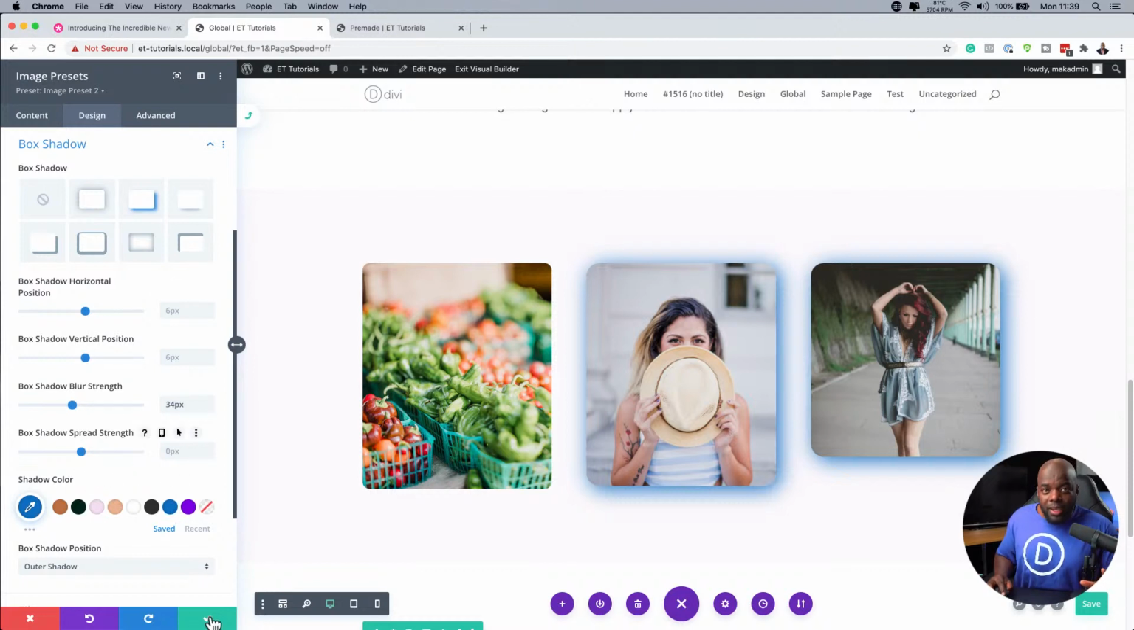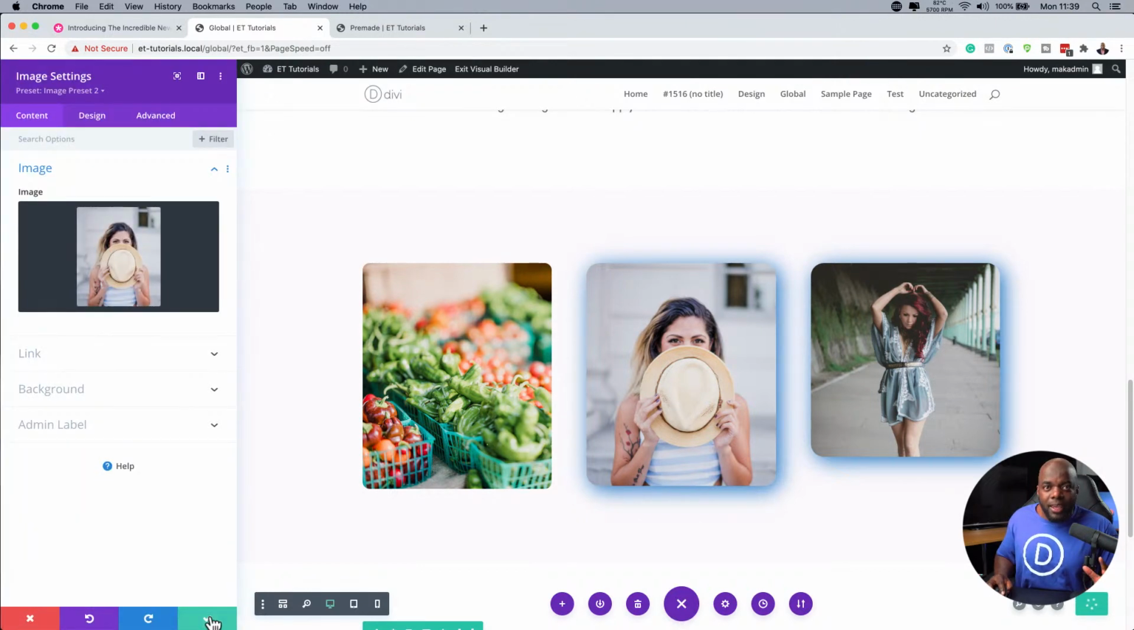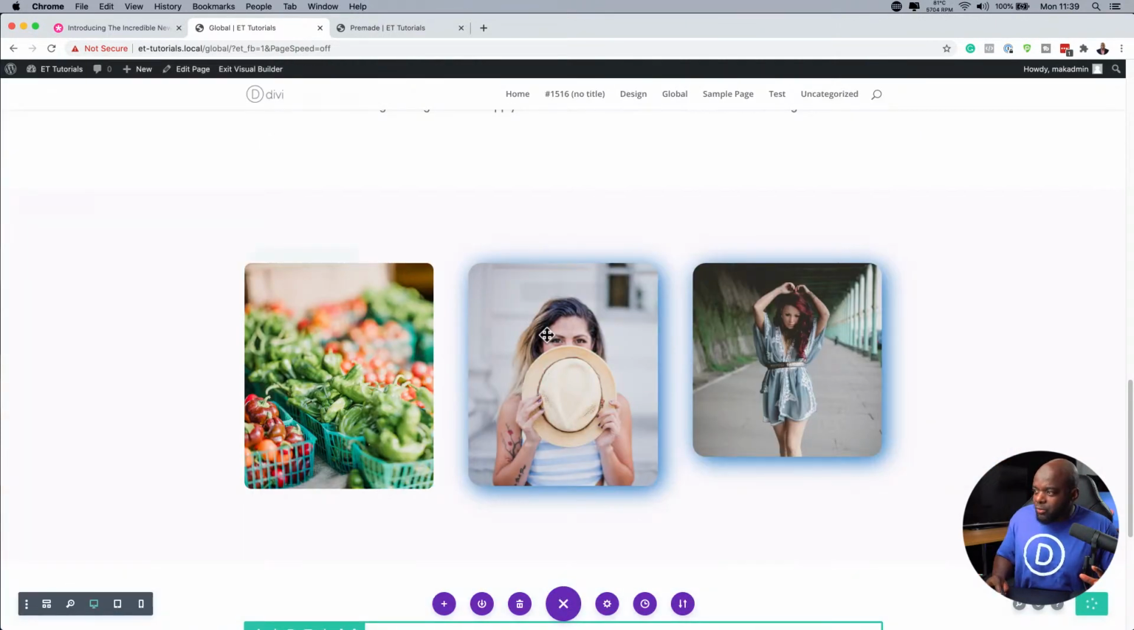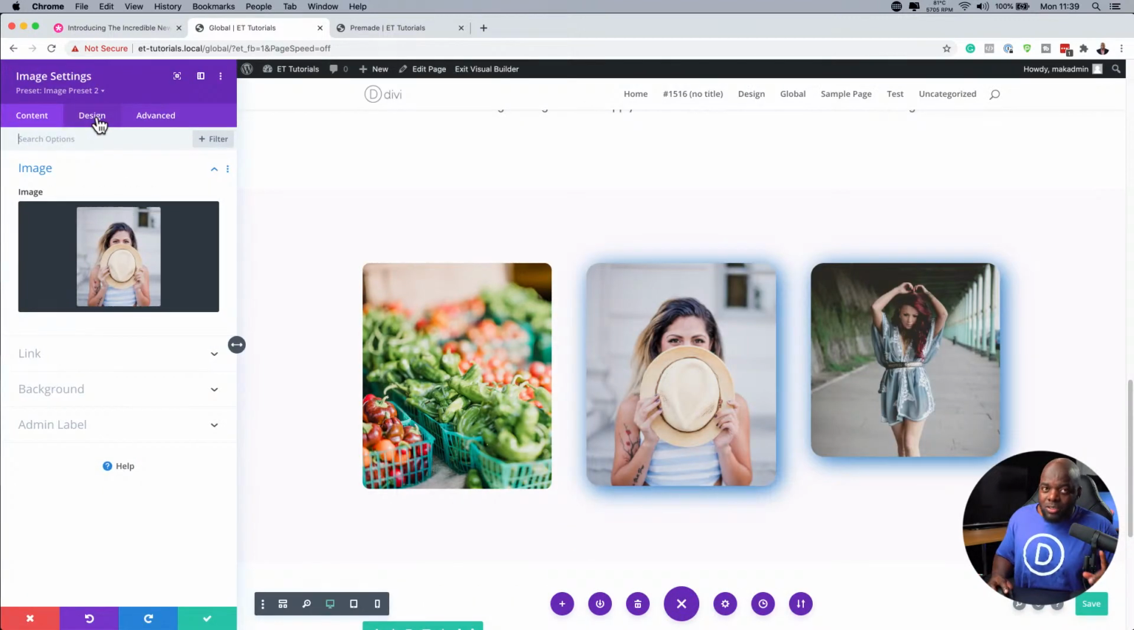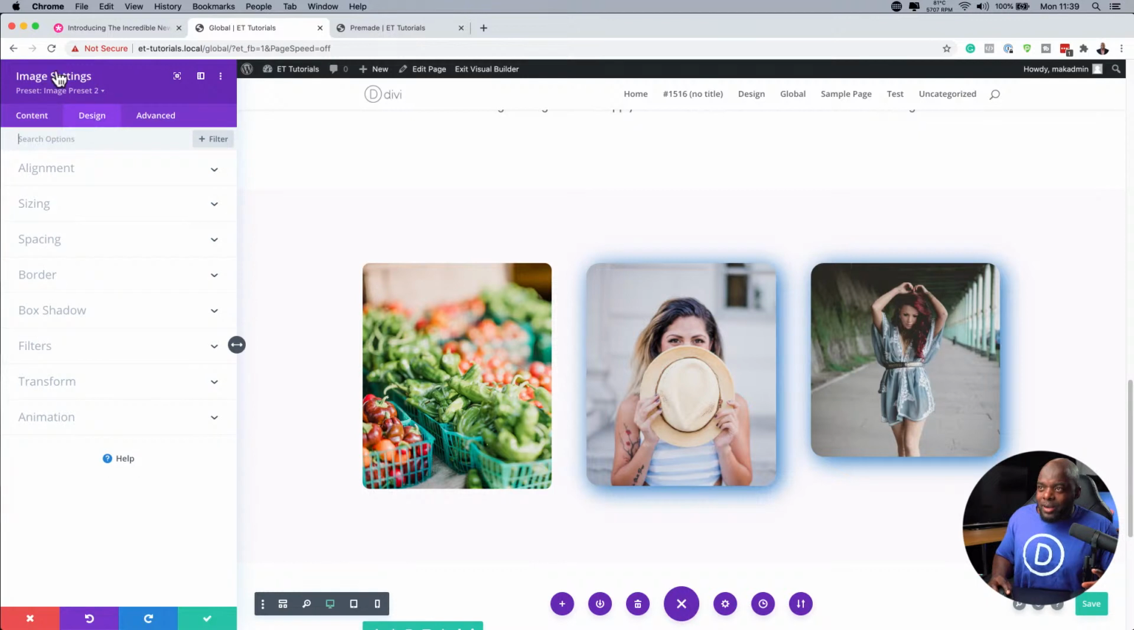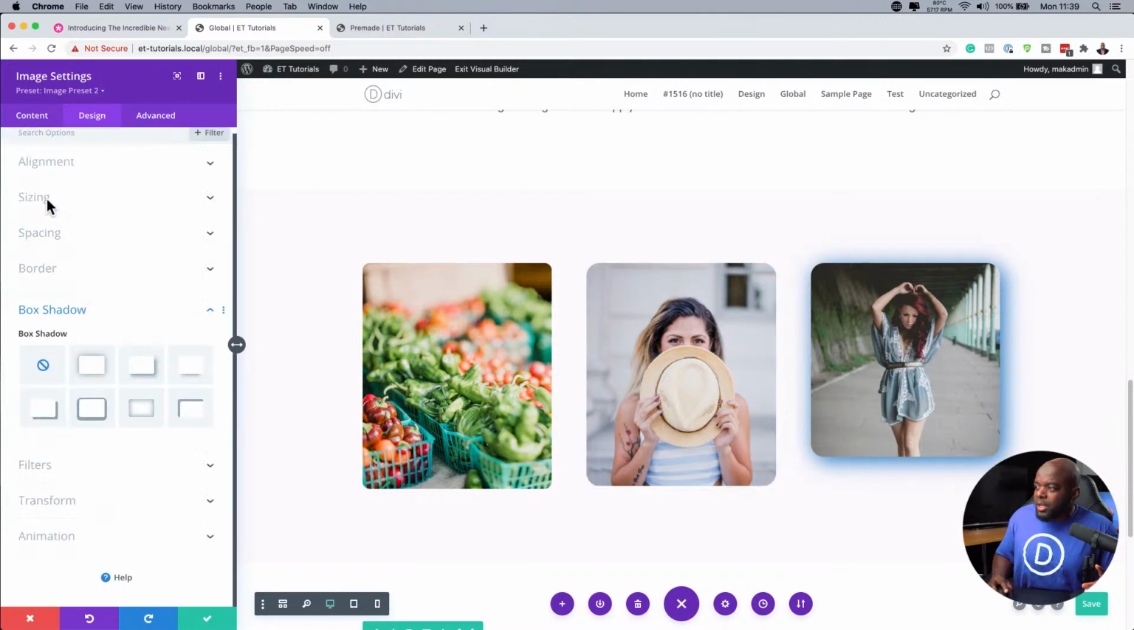But if I need to go in and individually work on one specific image, I can go into this one here, for example, and make changes to it. But notice it's not global because I don't have that gray item on the top. So I can go in here and say, okay, I need to come over to my box shadow and remove the shadow. And it hasn't affected the other one. Okay, I hope that's clear.